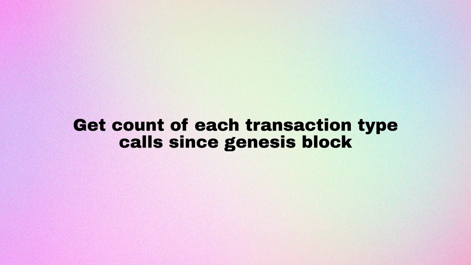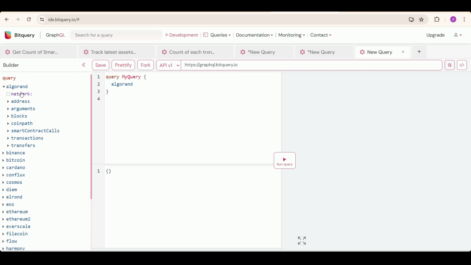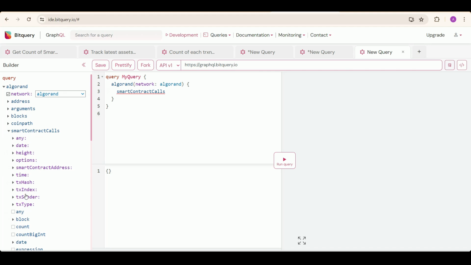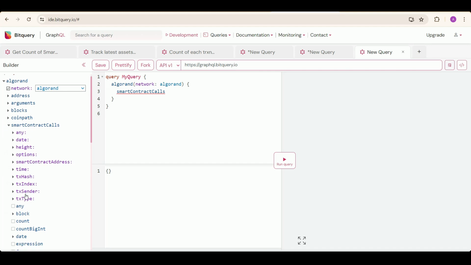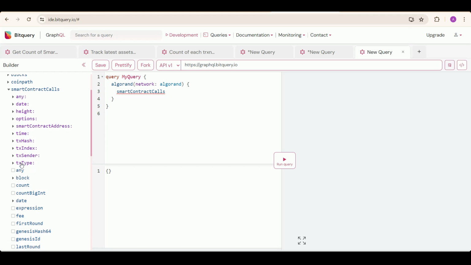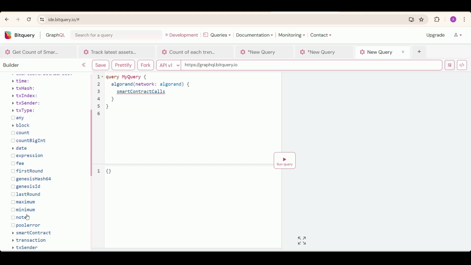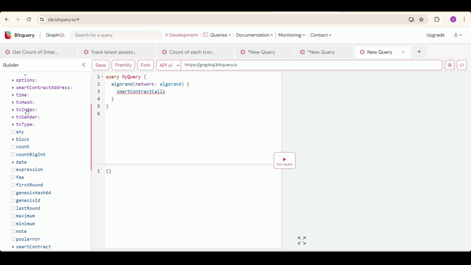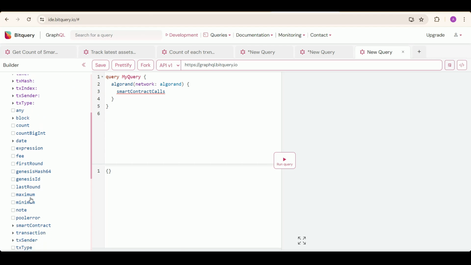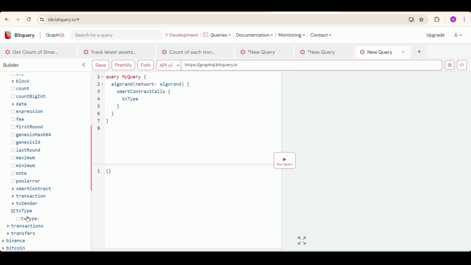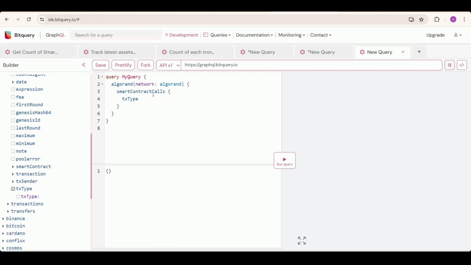Now moving on to the third API, we are getting the count of each transaction type since the Genesis block. Select Algorand, the network is Algorand, then select smart contract calls, and now select the fields you need info about. So we need to group by the transaction type, right? These differently colored attributes are basically filters, and these are the fields that you can get. Group by transaction type, and just do the count of it.